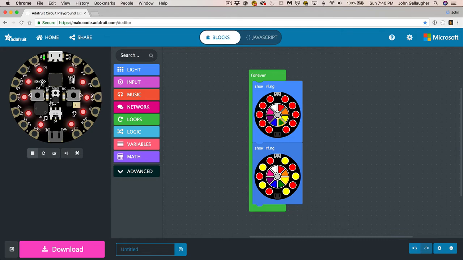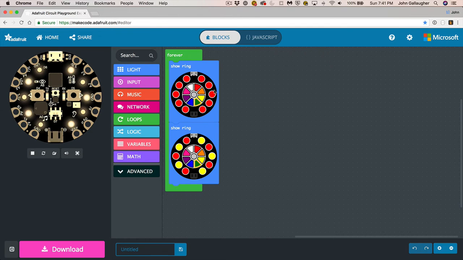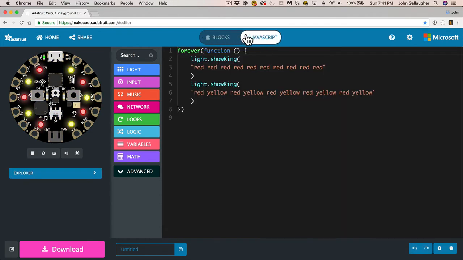It continues to do this in a loop over and over and over again without stopping. So nice. Let's see what happens if we click on the JavaScript and take a look. So these are actually statements in the JavaScript programming language, and they represent exactly what we had more visually drawn out here in MakeCode. So inside of JavaScript, it says forever. Oh, that looks like the forever loop that we had.